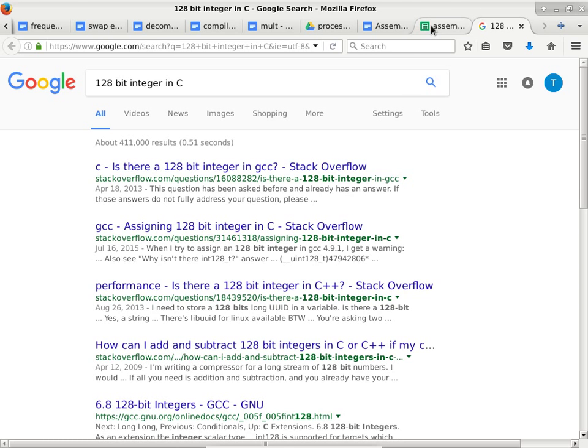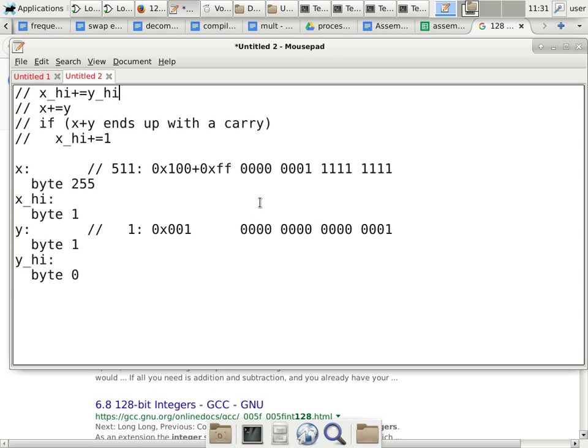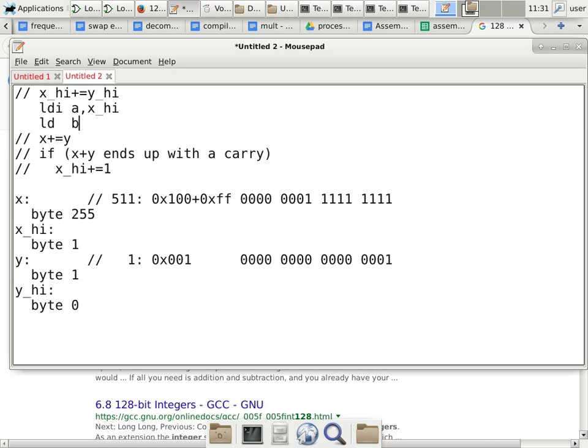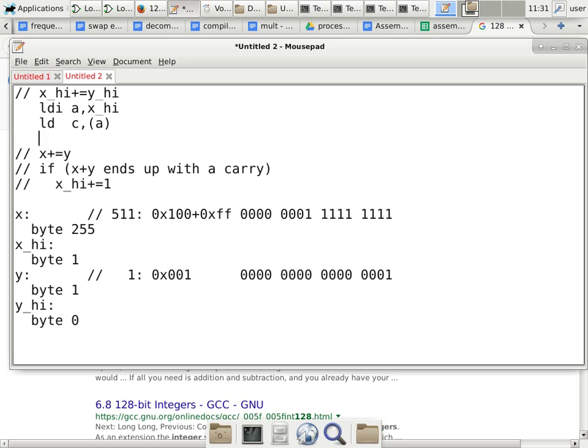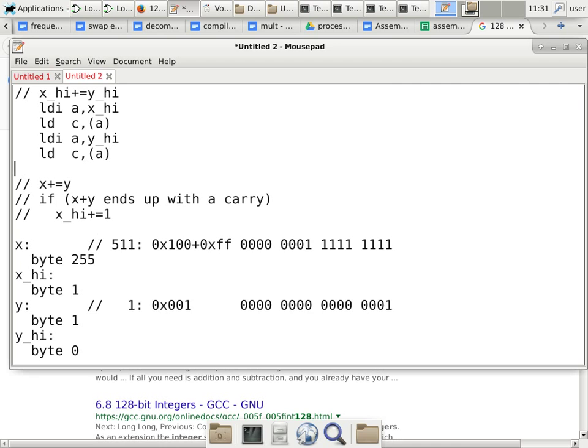Okay, so getting back to this one, we are almost there. We have to add the most significant bytes first, which is actually not an easy thing to do. But we can do LDI with X high, LD. Let's pick the other registers. Load up one, and then we load the other one, Y high. So what LD does is it's taking.